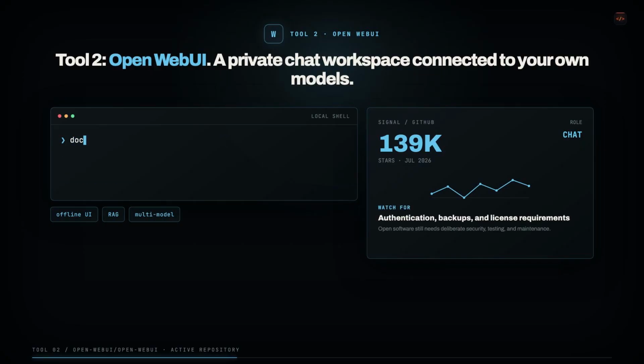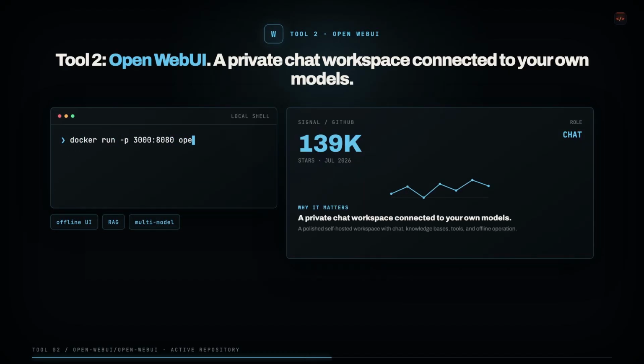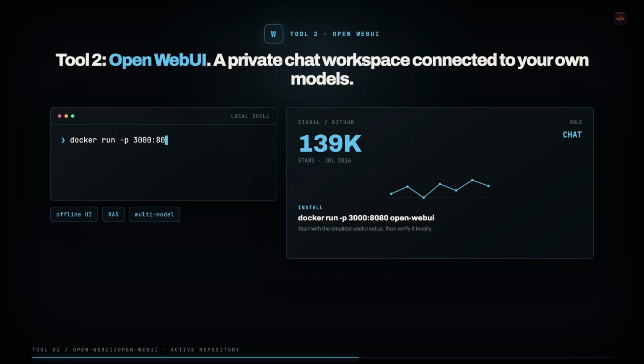The team features are where OpenWebUI gets more useful. You can organize models, save prompts, attach documents, create knowledge collections, and give users one consistent interface even when the model behind it actually changes. Its retrieval features also make it practical for internal documentation. Instead of pasting the same background into every conversation, you can create a knowledge base and let the interface retrieve relevant material when it is needed.